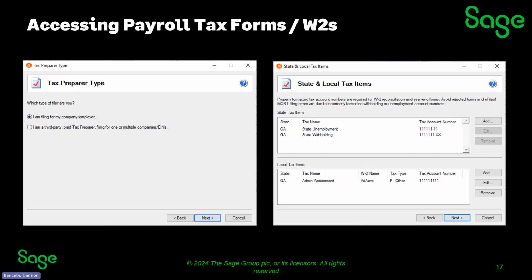Confirm your tax preparer type, either filing for my company/employer, or I'm a third-party paid tax preparer filing for one or multiple companies' EINs. Then click Next. You'll then be given the opportunity to verify any state and local tax items. You can make your edits on this screen if needed, then click Next.